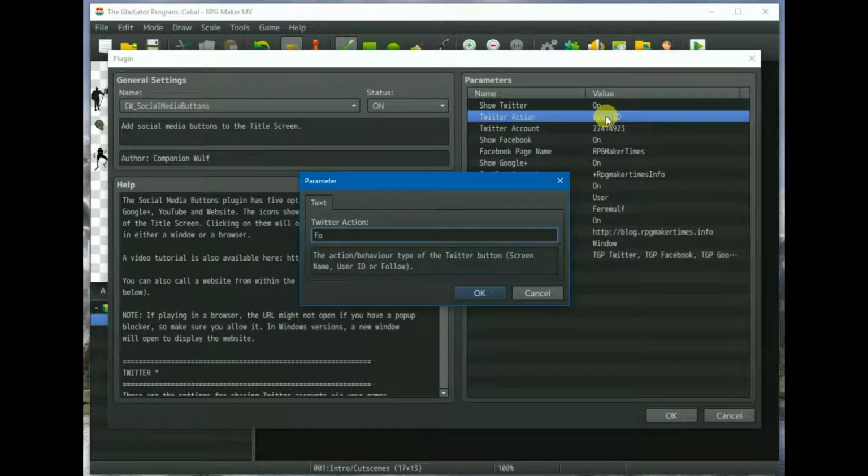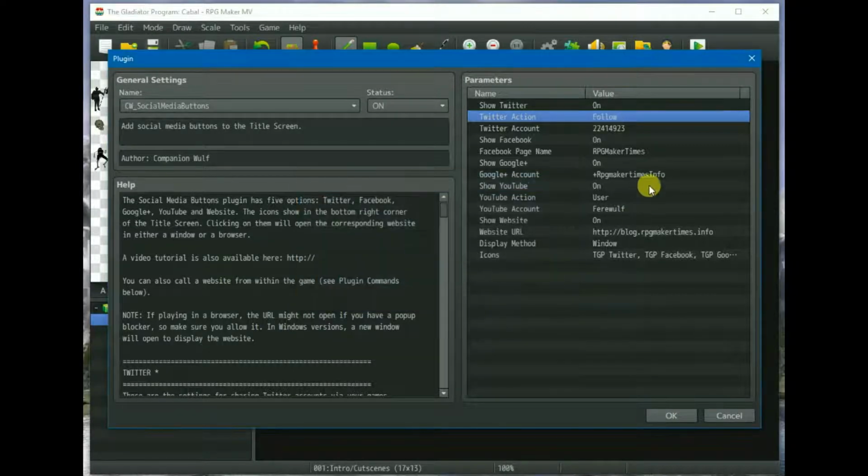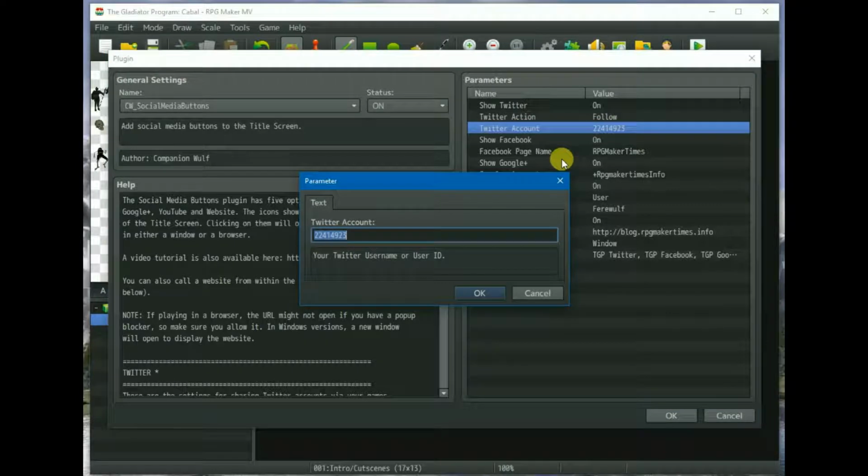If you use follow in the Twitter action, this will allow players to follow you on Twitter directly from within MV. It doesn't matter if you use your Twitter username or ID in the Twitter account parameter when you're using follow, because it'll auto detect which one to use and will lead you to the same place anyway. So the Twitter account, as I mentioned previously, is where you would put your username or your ID, which is the reference for all actions in the Twitter account.